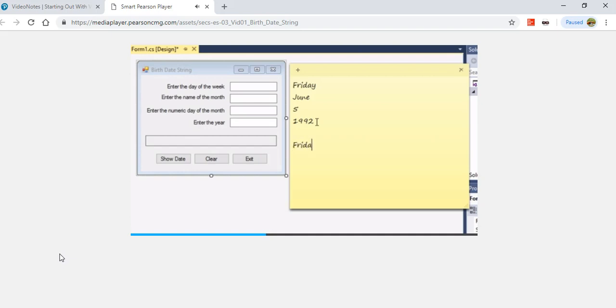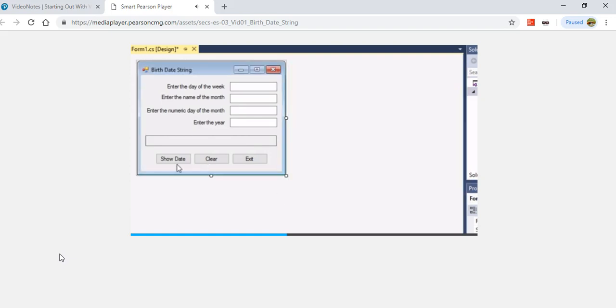We want the day of the week followed by a comma and a space, followed by the name of the month, followed by a space, followed by the numeric day of the month, followed by a comma and a space, followed by the year. So that's how we're going to construct the resulting string that will be displayed in the output label. Okay, well, let's go ahead and write the click event handler for the Show Date button.